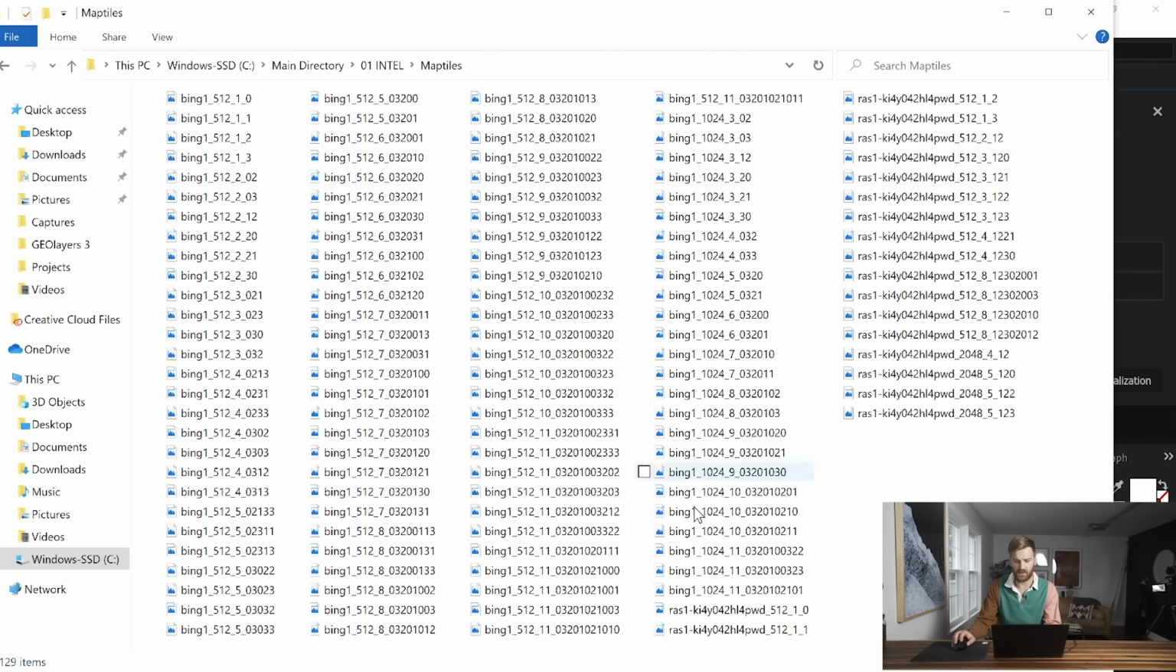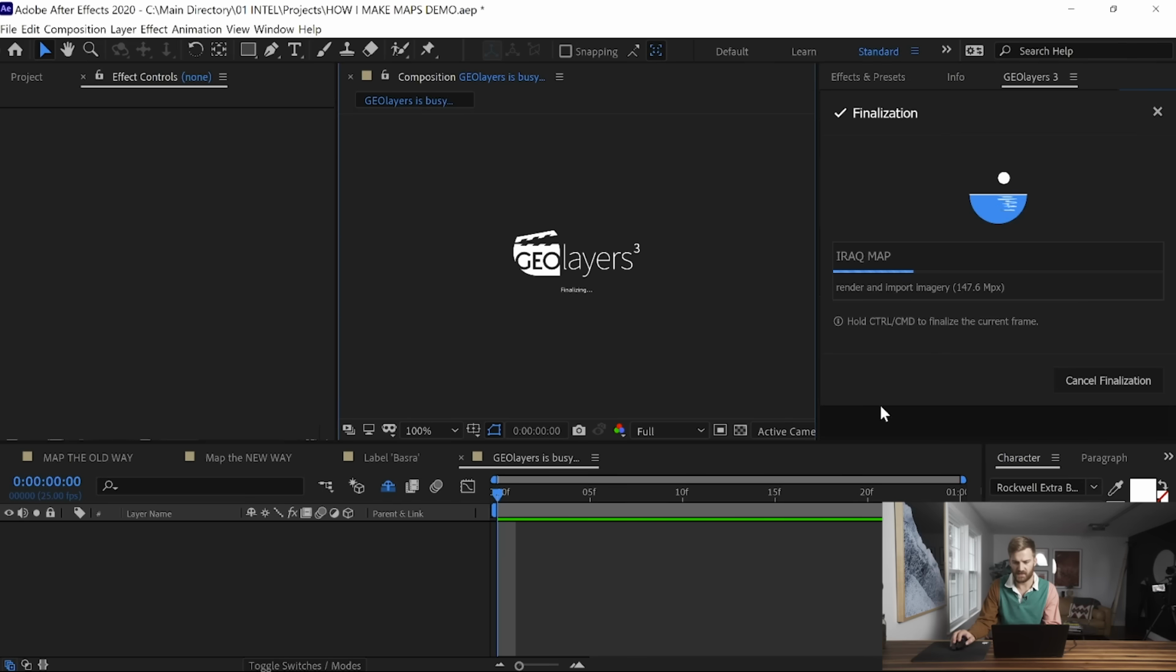Okay. You can see it downloading all these images. It goes on to a part of your hard drive that you can specify, and it is placing them into the right space in the map comp for it to work. It's honestly really amazing.